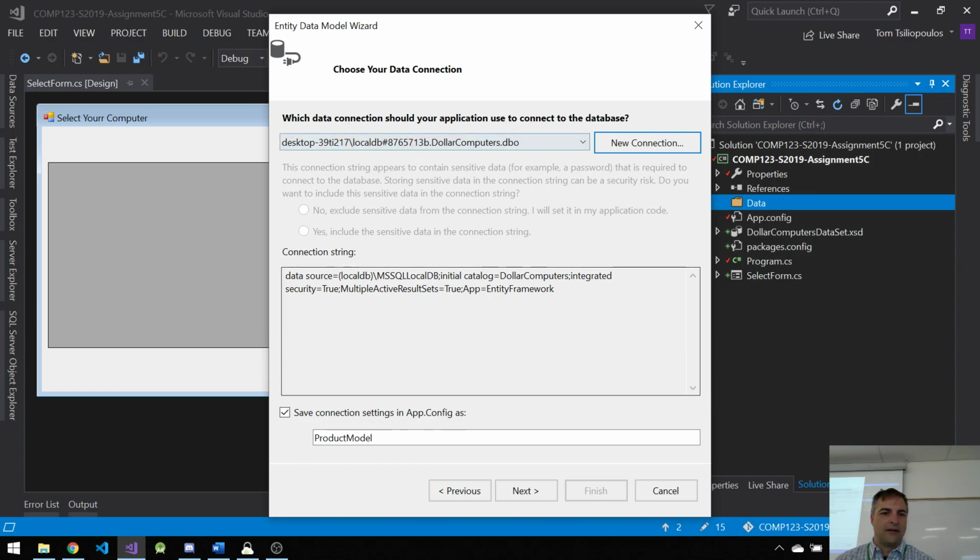Okay? Now it says save connection settings in app.config as, and it says product model. No. You're going to say product model connection. Please modify this. It's important. Please do not leave the default connection string. That is just a name for the connection string, because later on, if you want to add security, we can't use this connection string anymore. Okay? Now I'm going to click next.